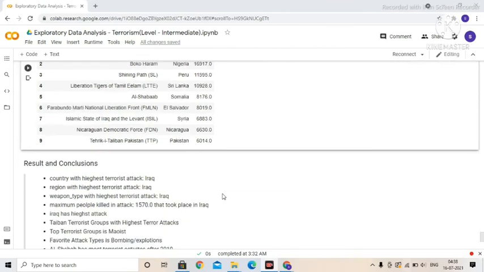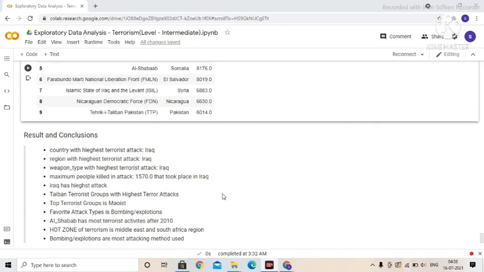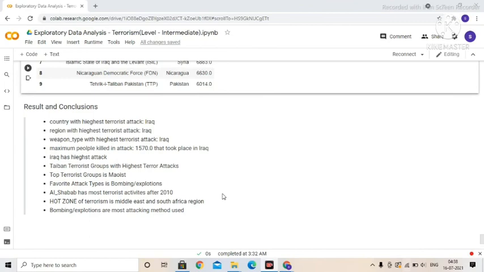After that, we get to the conclusion and result from doing all the EDA: the country with the highest terrorist attacks is Iraq and the region of highest terrorist attacks is Iraq, while the maximum people killed in an attack is 157. Taliban is the terrorist group with the highest terror attacks, while the top terrorist group in India is Maoist, and the favorite attacking type of the terrorist attacks is bombing and explosion. The hot zone of terrorism is in the Middle East and North Africa region.